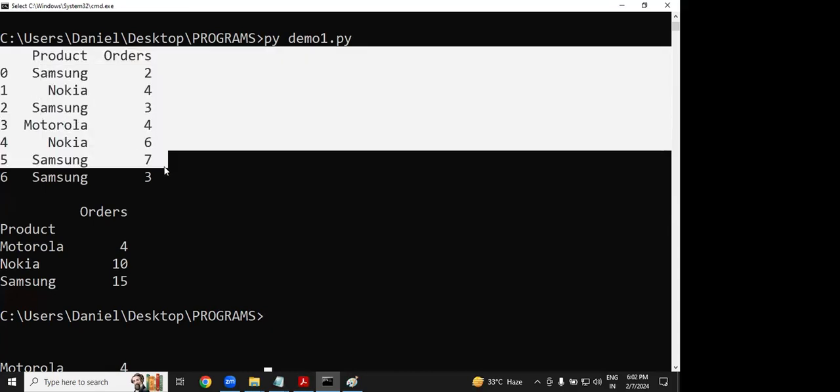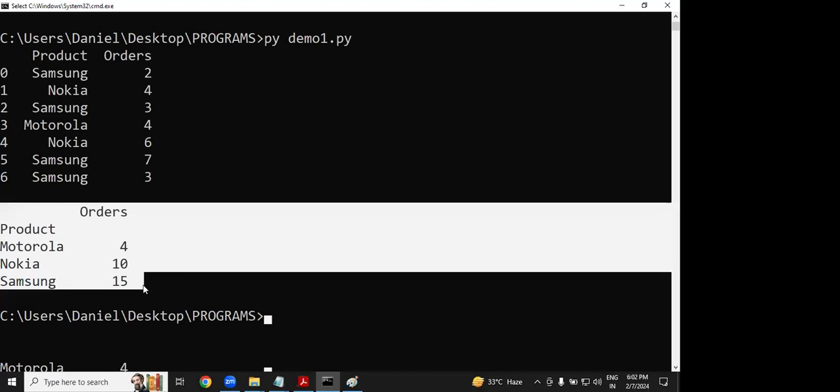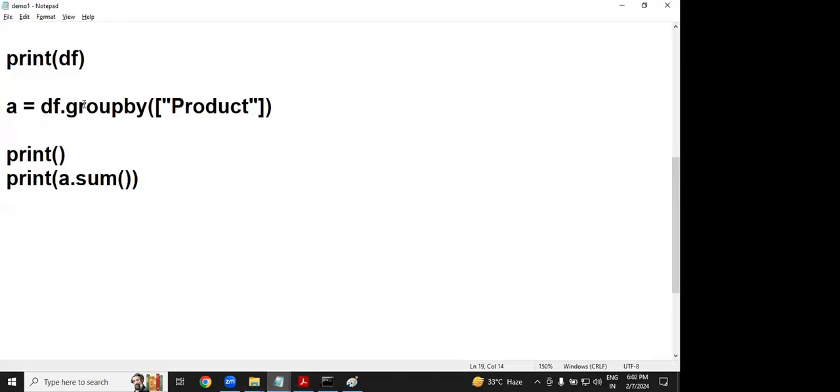First, I'm printing the data frame. Now, this is the result coming from group by method. We are simply applying group by over the product. Then it is giving another object. Over that object, we are calling the sum method.